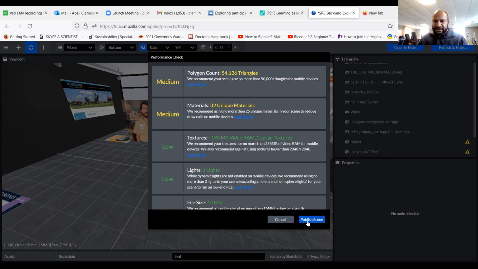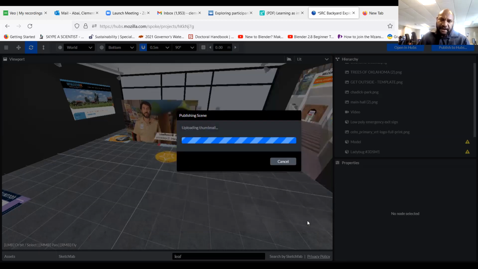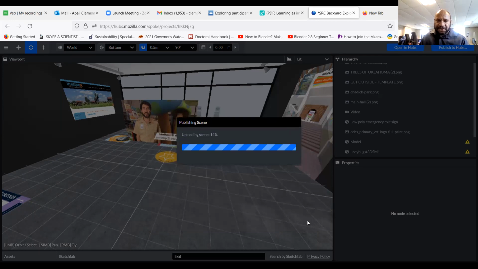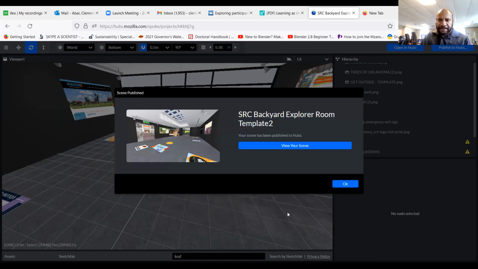I'm going to click the publishing button here. And now it's uploading your scene to Mozilla Hub. It's a pretty straightforward process. It automatically does it. And then it will say it's now published in Hubs. What you want to do is say, view the scene.